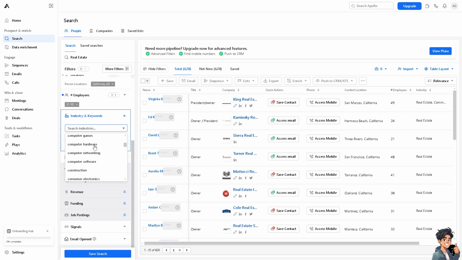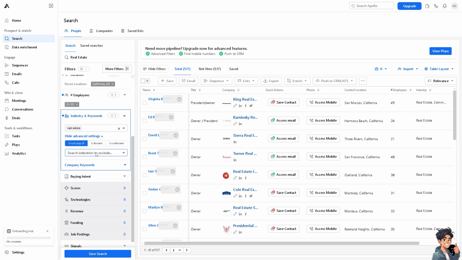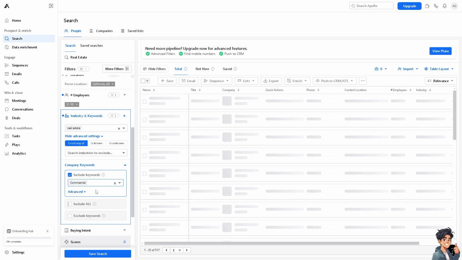I'm going to be looking for, well, they don't have the commercial real estate or industrial real estate right here. We will see if we have that. There you go. There's real estate. You can also go to the advanced settings. For example, you can add more company keywords. For example, I'm going to be commercial. You can put that. Add commercial.